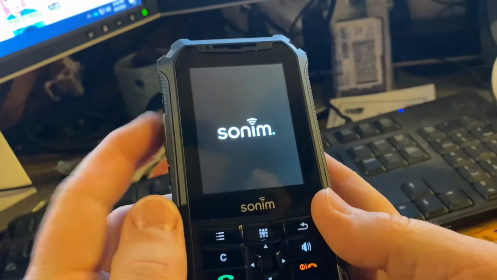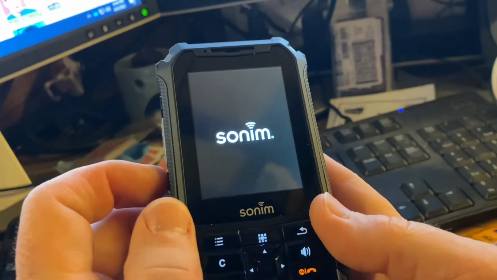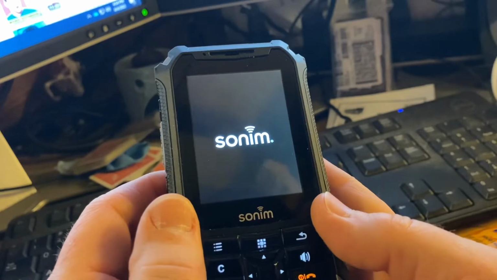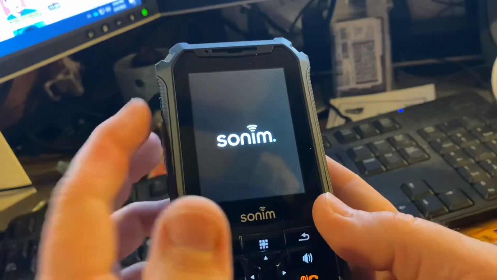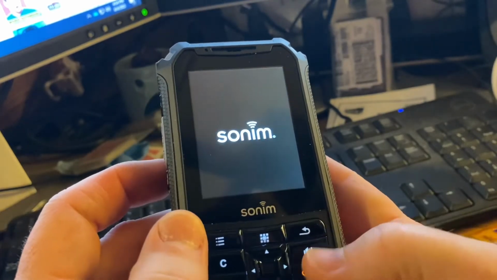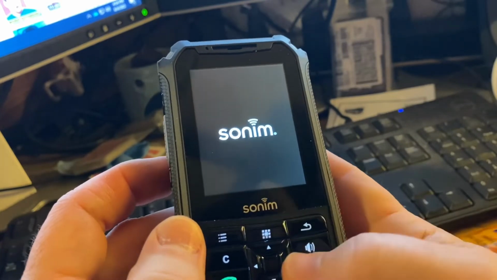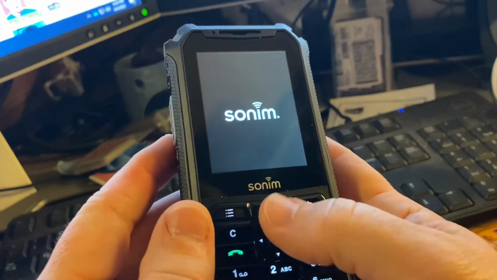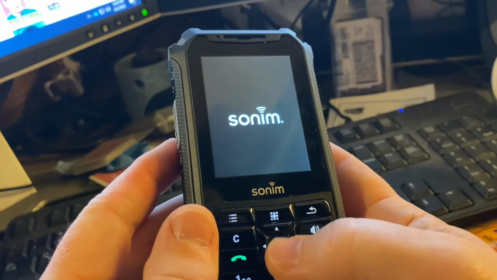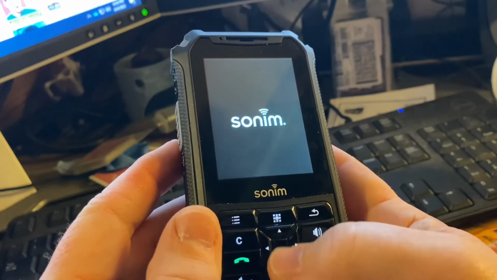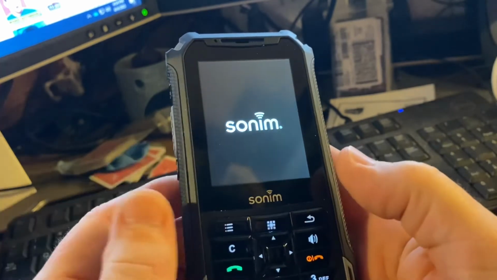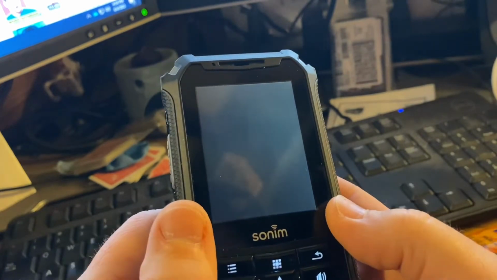So one thing to note, on the menu and even on my instructions from SONIM, it's telling me to use the volume up and down button to cycle through the menu and then the power button to select. I've found that I can use the directional buttons on the regular keypad here, the up and down, and then the select button to select those options.